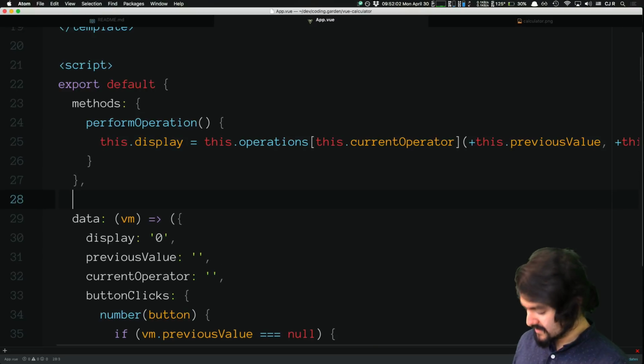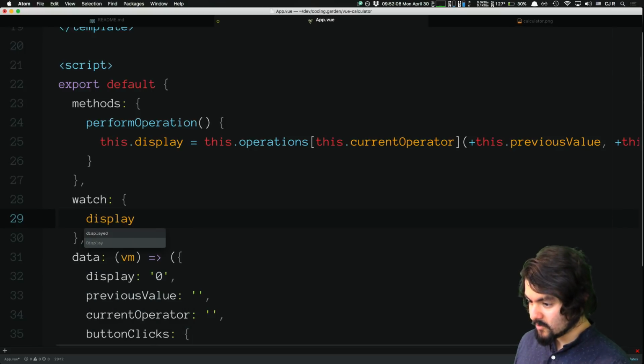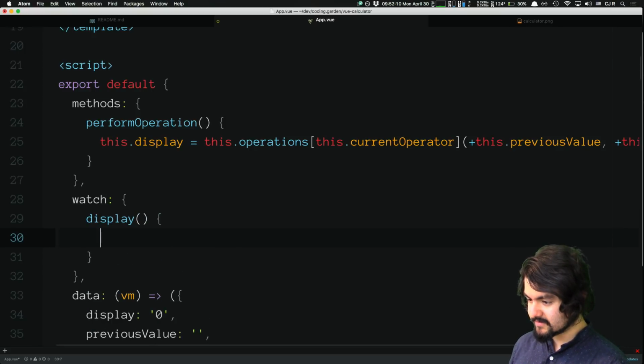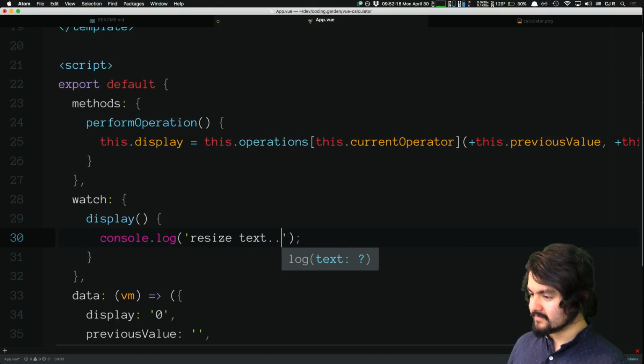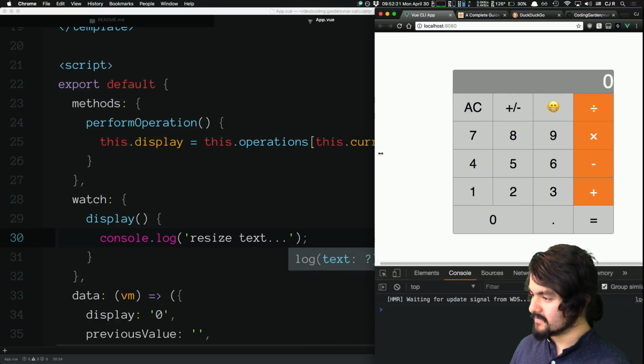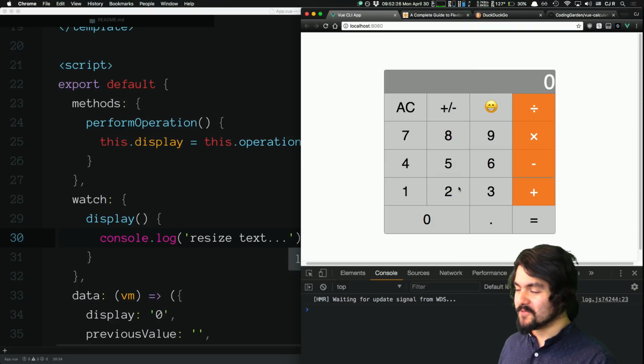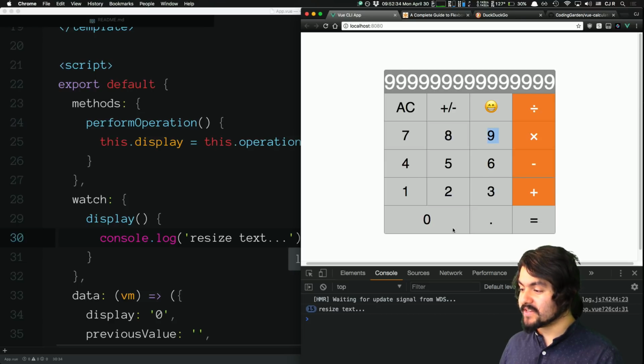So anytime the display value changes, we need to resize text. We'll also have to make it responsive to when the window is resized. Now every time we add to the display, that function runs, so then we should be able to calculate how much the text should actually take up.